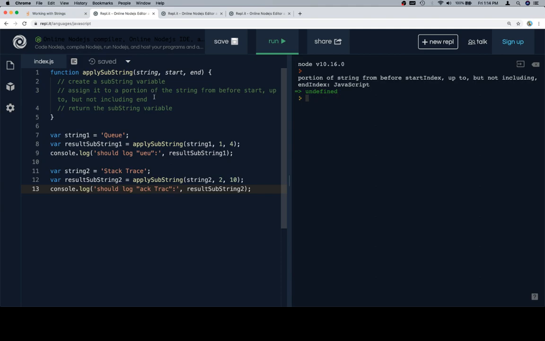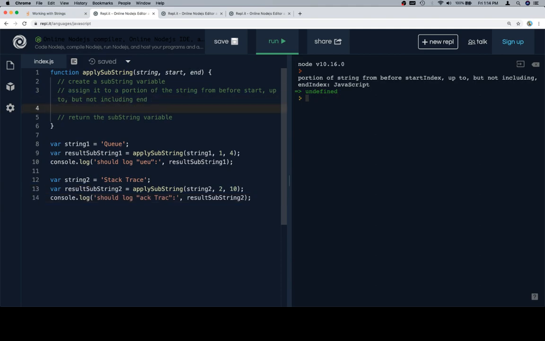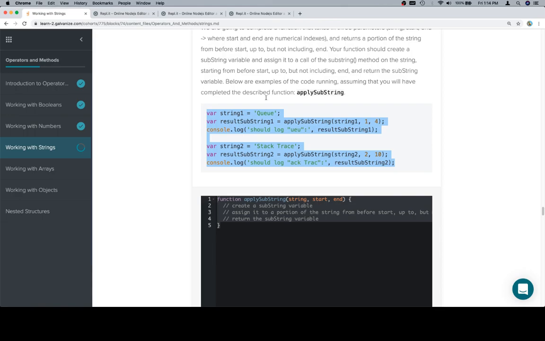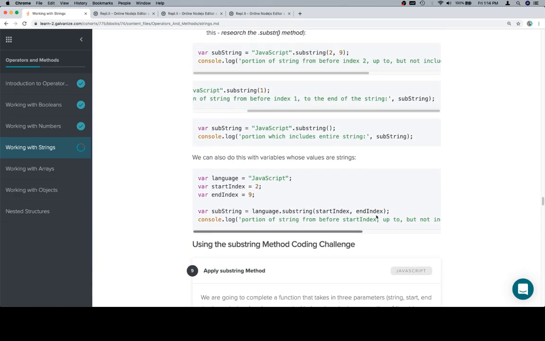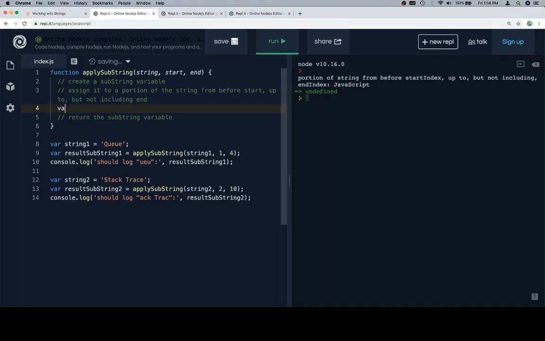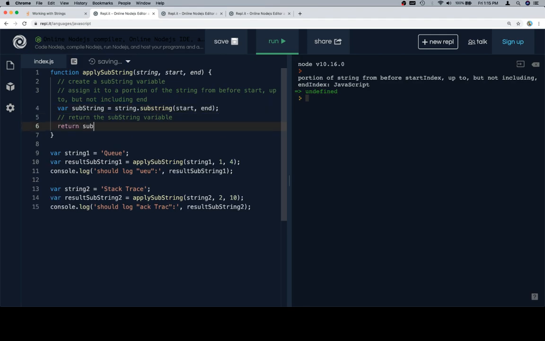Okay, create a substring variable, assign it to a portion of the string from before start up to but not including the end. If we think about that, that's essentially what we did here: the string dot substring from start to end. So we come back, and we'll say variable substring is the variable we want, the string dot substring from start to end. Then we'll return substring. For Q, we should get UEU, and for stack trace, we should get ACTRAC. If we run this, we get EUE, and we get ACTRAC.